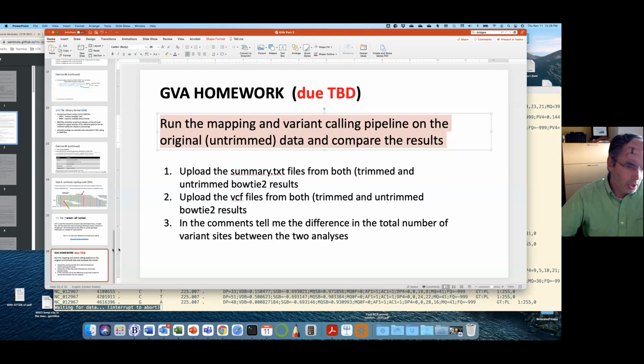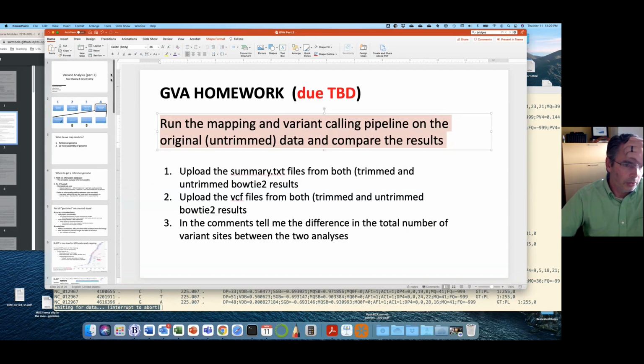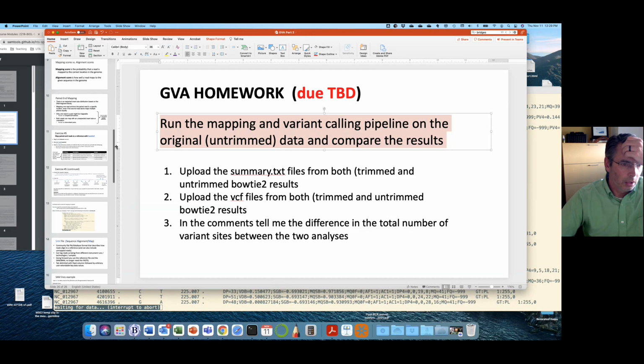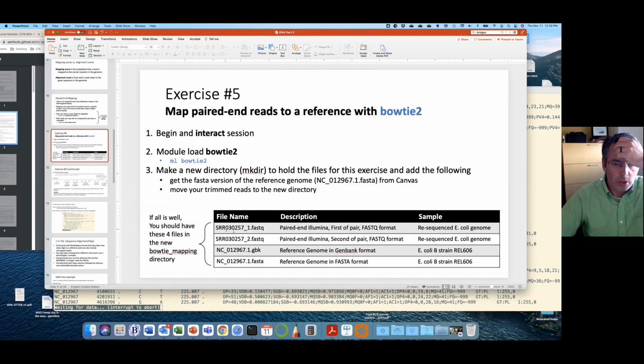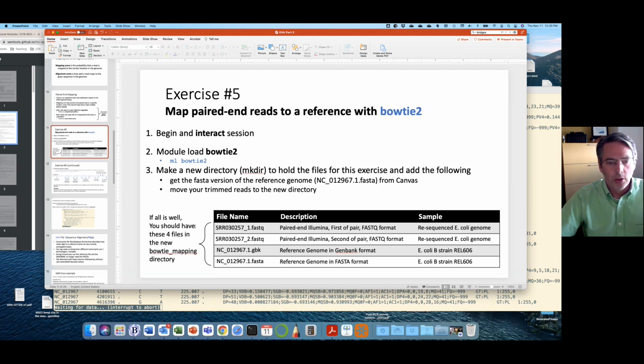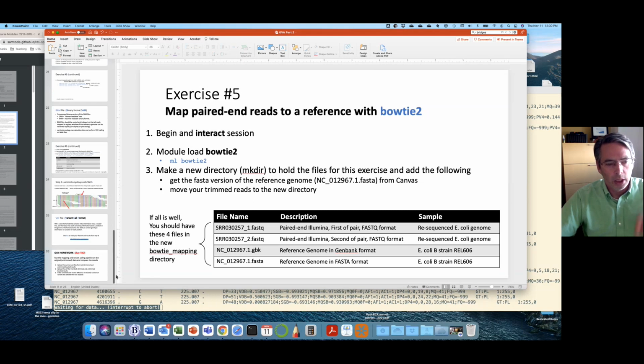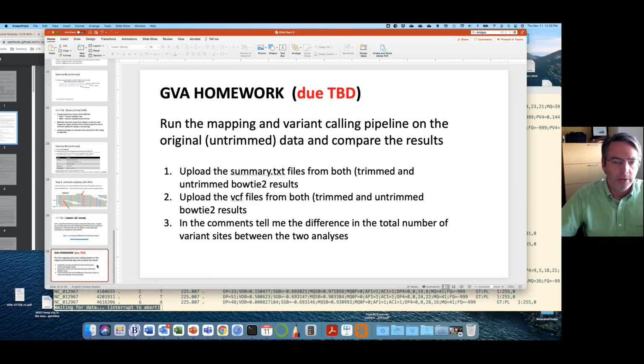But anyway, the original data are the SRR files, these original read files. I'm not saying go back and trim them. I'm saying we ran this pipeline of calling variants on the trimmed data, and I would like you to go back and see what happens if you don't do quality control on the data you get. So you'll just go through those steps we just did, except using the SRR, right?